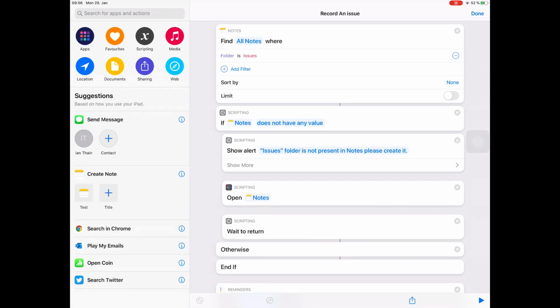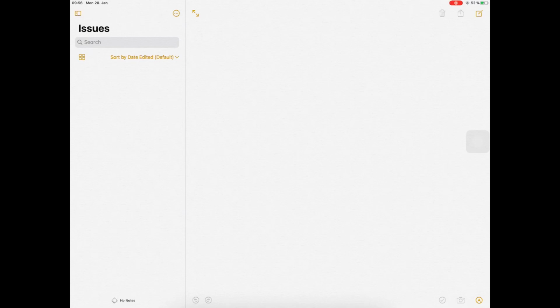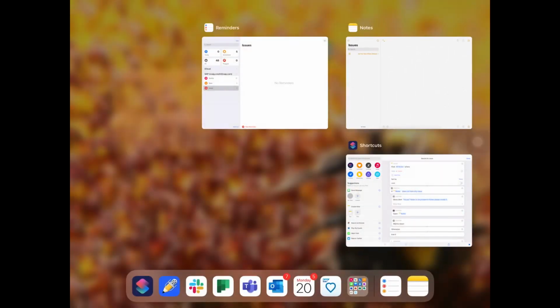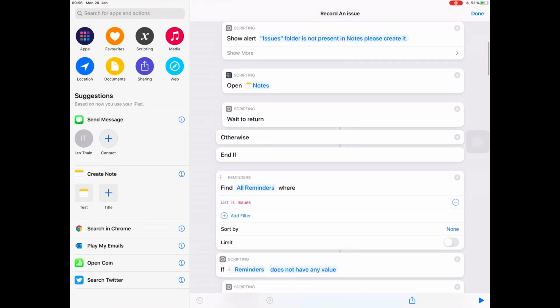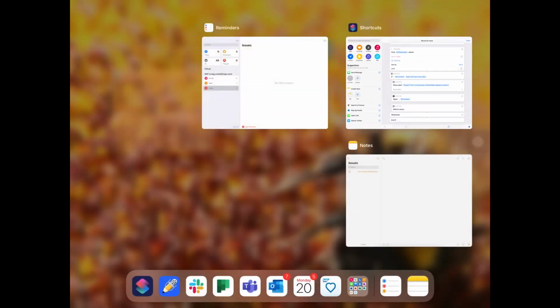So I check with scripting if the notes folder is there or not. I've created a folder called Issues. I've created a list in my reminders called Issues, and I check for both of those right before the shortcut starts, just to make sure that if I'm on a new device, everything's in place.